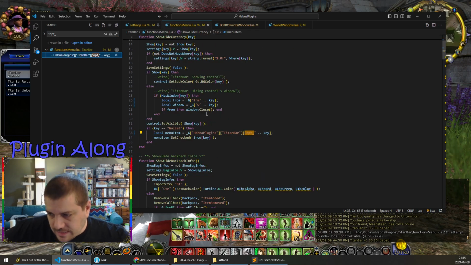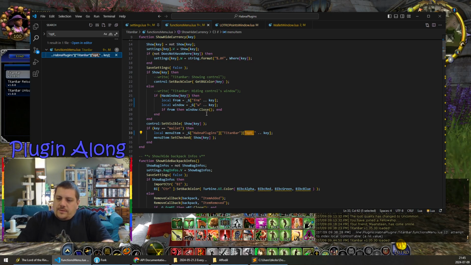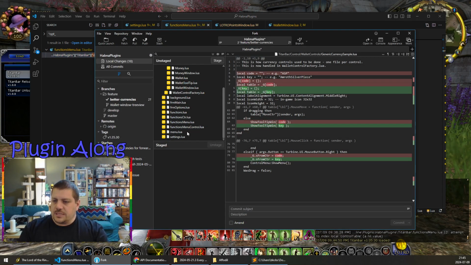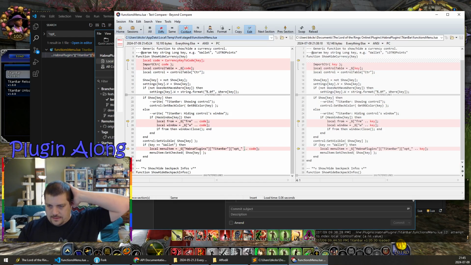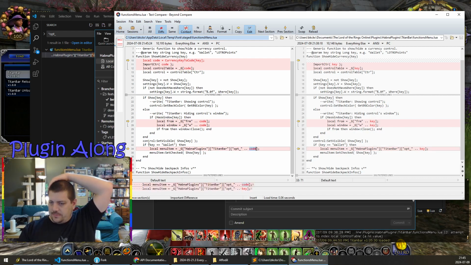If the key is the wallet, then the menu item equals plugins, TitanBar, opt key. Why would you do that? What's going on in functions menu? That's gibberish. Not gibberish, that's unnecessary. Because that code would always be the same.